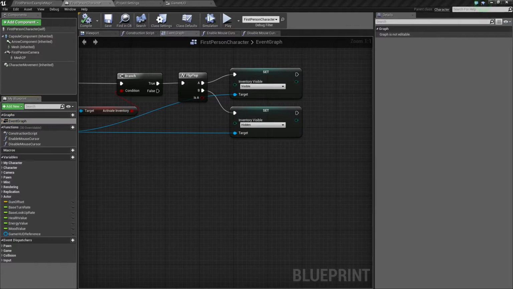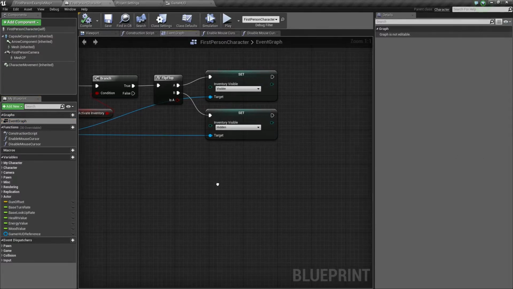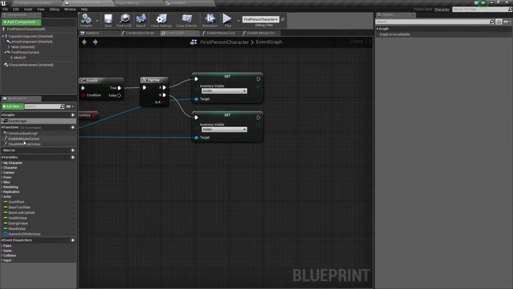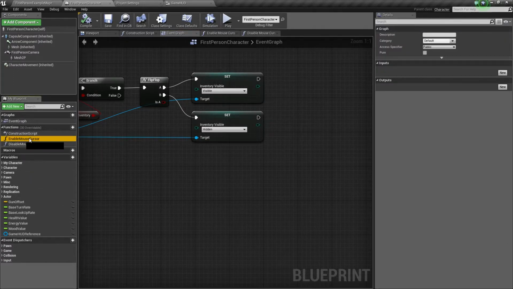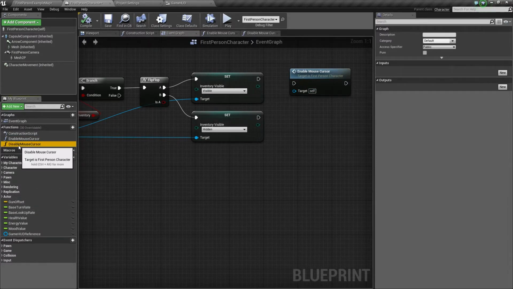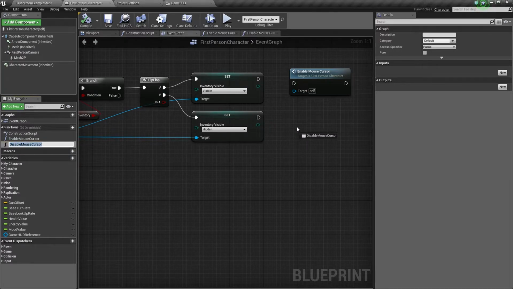And on the event graph, we need to implement those two functions now. So what we're going to do is take our enable mouse cursor, just left click and drag and drop that into the graph here. And let's take the disable mouse cursor and drag and drop that into the graph here.